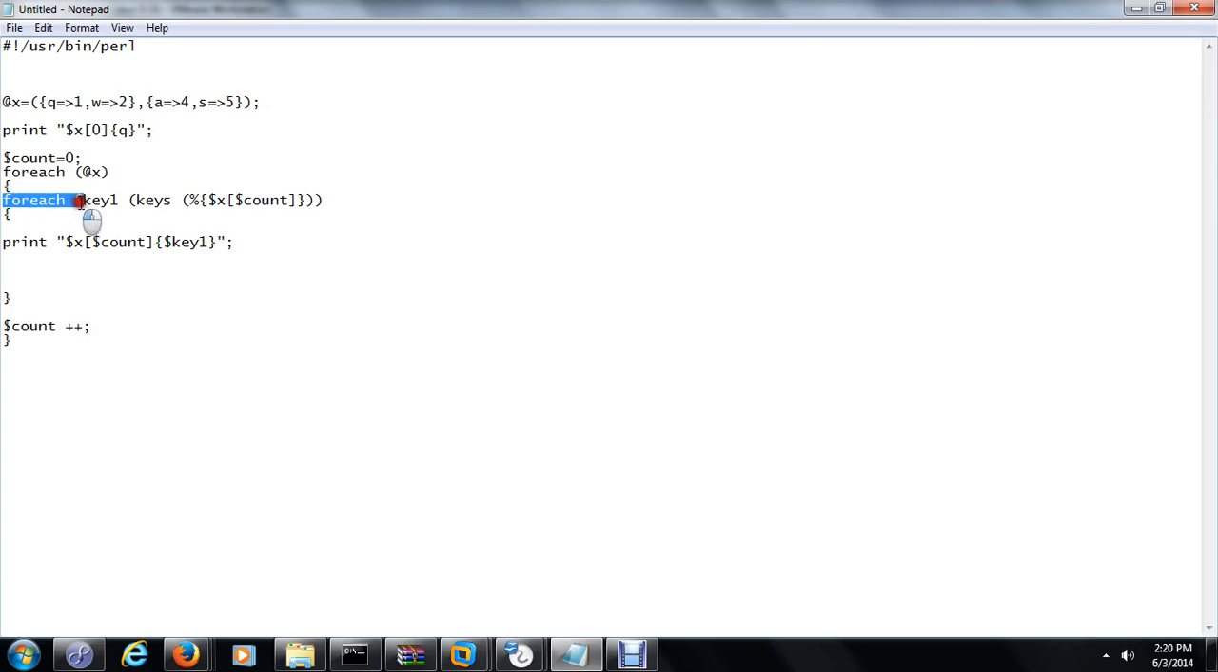And after that, we are trying to get the keys of the hashes so that we ultimately can get all the key values. So I put in the keys, and we're doing a $x of the index, right? So when I do $index of 0, we'll get the values q and w, right? And $index of 1, we get the values a and s. So we get all the keys with the statement q, w, a, s.